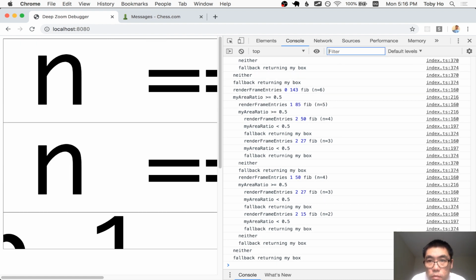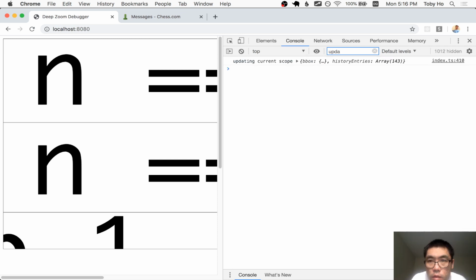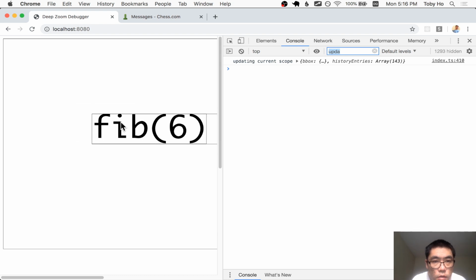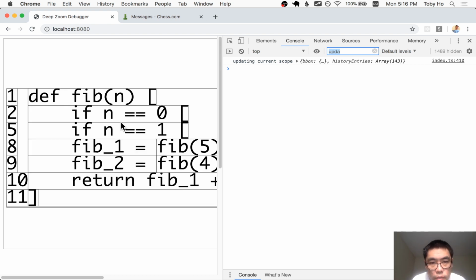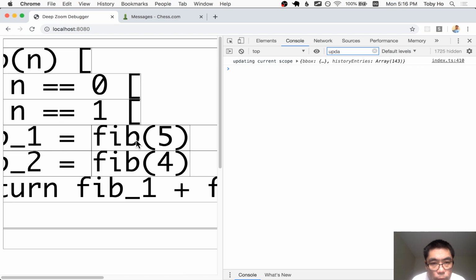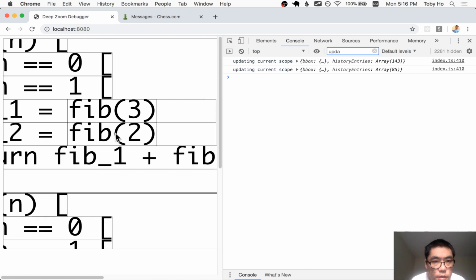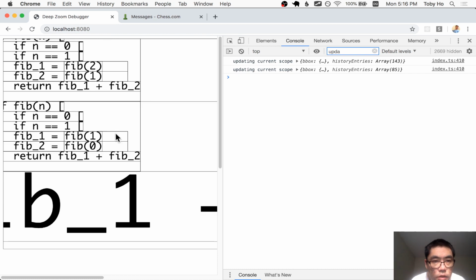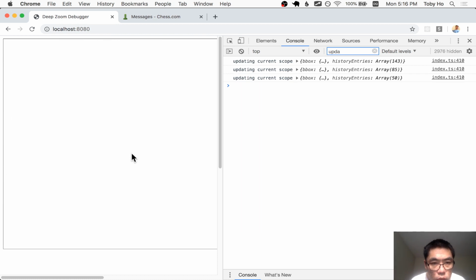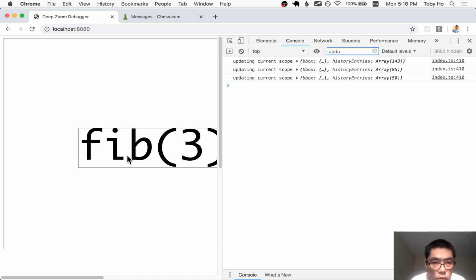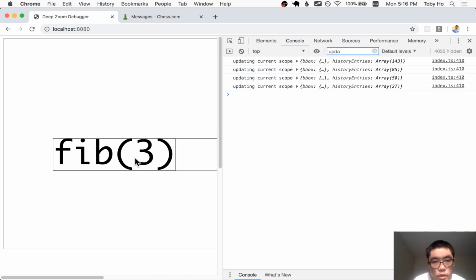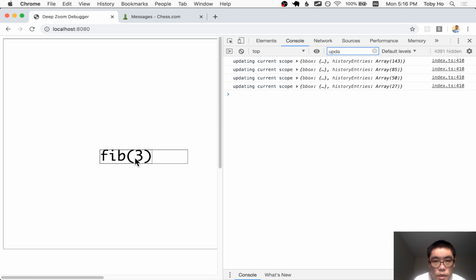Did it do it? I think it did it again. And that means if I zoom out again, I don't get to see the parent call anymore. And that's what it's supposed to do at this point. Perfect. Yes. So I can zoom very, very deep in. If I zoom back out, you don't get to see the parent anymore.